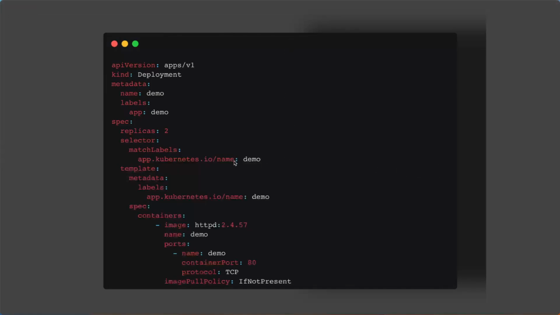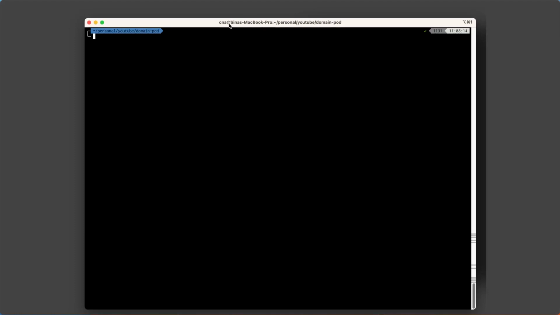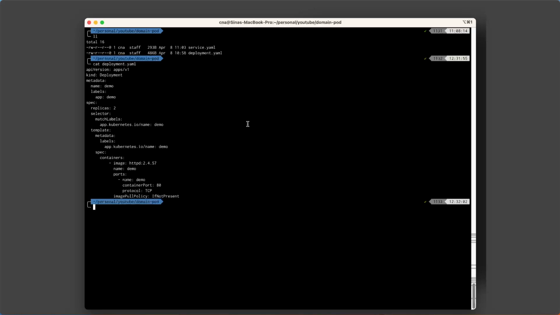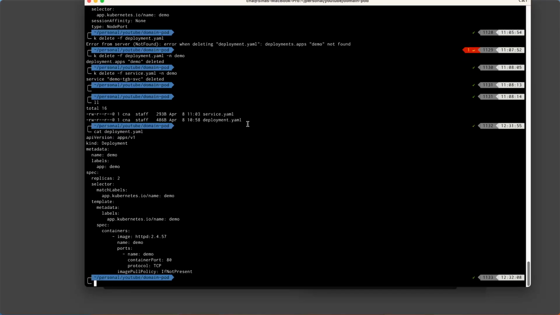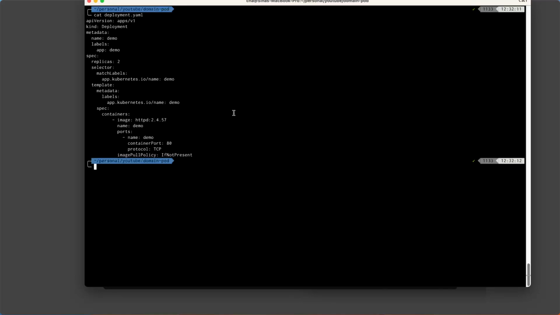Let's see. I'm going to connect to my Minikube here. If you can see, yes. Here I have a deployment.yaml and a service.yaml. First, let's see the deployment one. I can make this bigger to see it better. Here I created one deployment called demo, with the label app: demo.